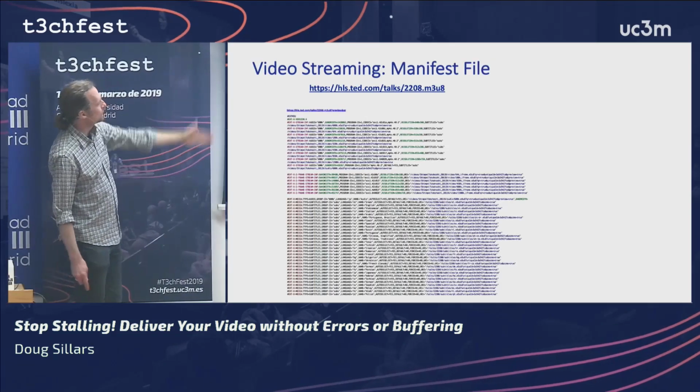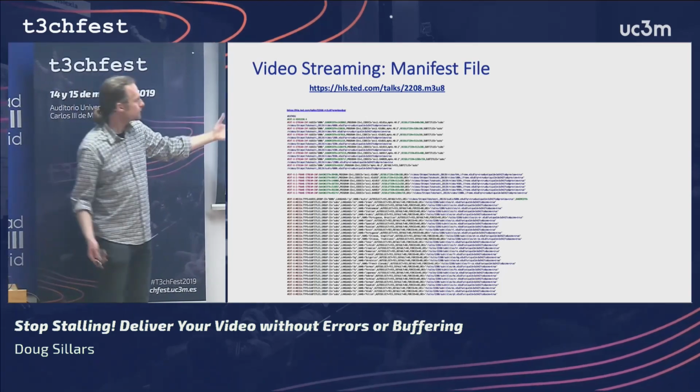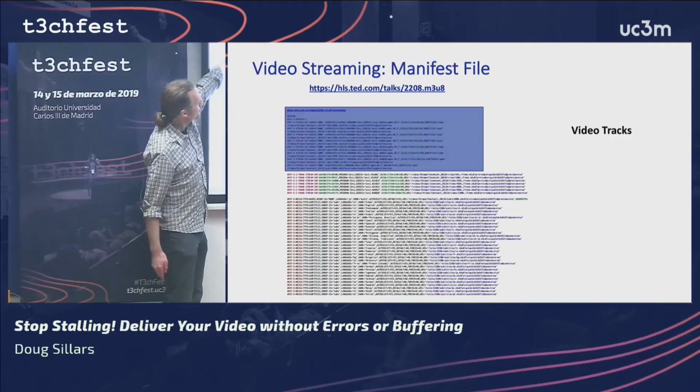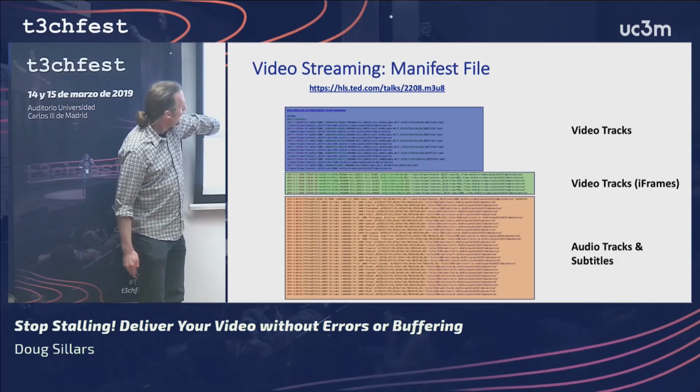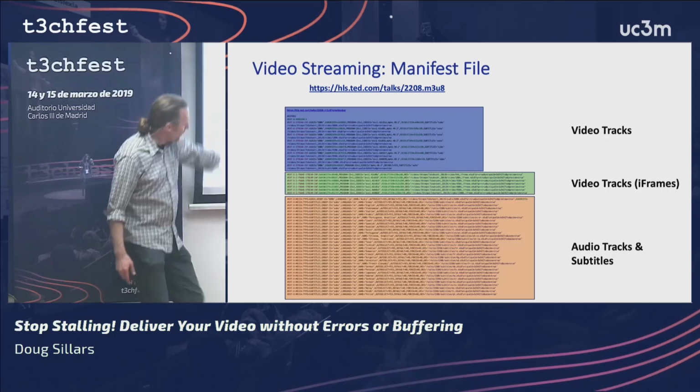So this is what a manifest looks like. This is from a TED Talk. So these are all the video tracks. That's if they're in an iframe. And then this is the audio track, and then all of the subtitles.